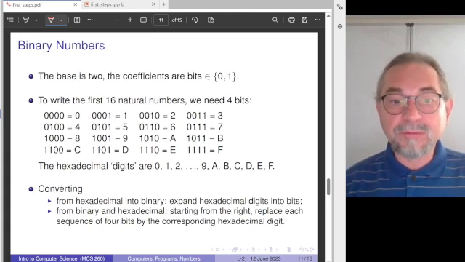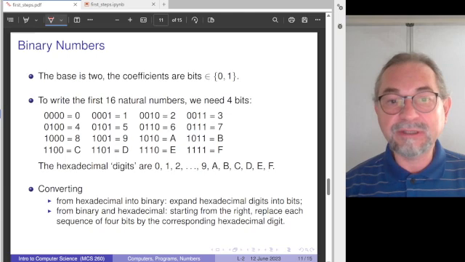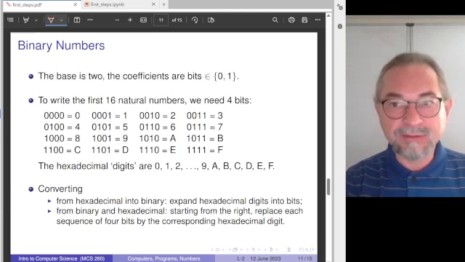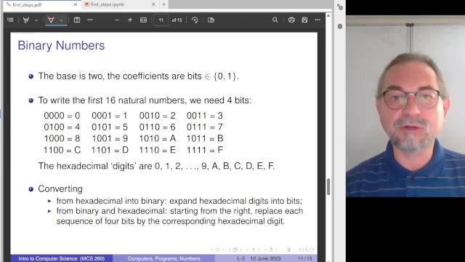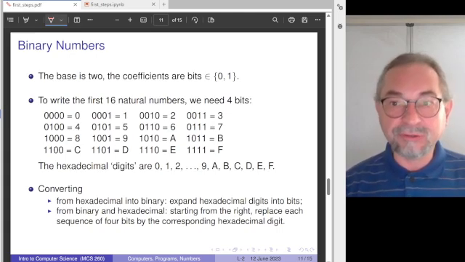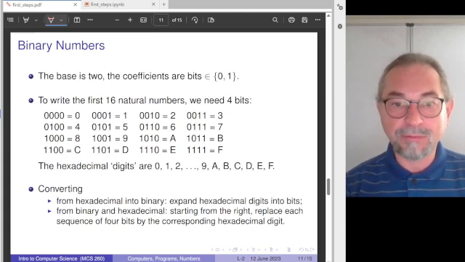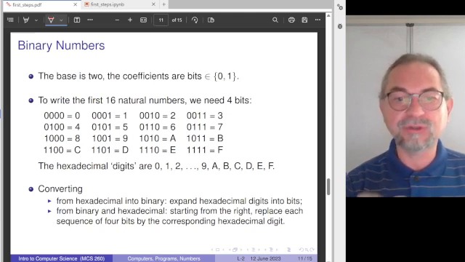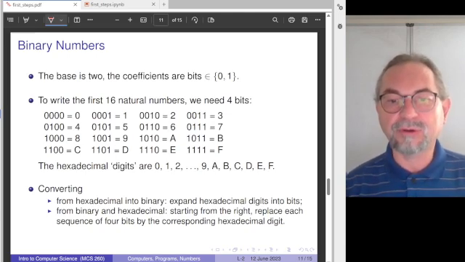So converting from hexadecimal into binary is looking at the table and translating every hexadecimal digit into a sequence of 4 bits. Converting the other way is a little bit more complicated. You start from your bit sequence, start at the right, and you group all the bits. You replace every sequence of 4 bits by the corresponding hexadecimal digits.